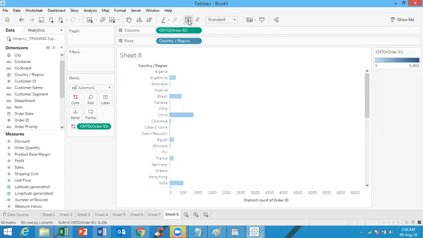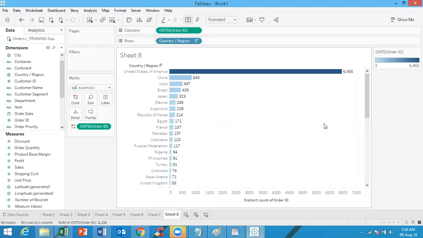Press T to show the values and sort in descending order. Okay, so this will show you the count of order IDs based on different countries in descending order. So what have we done here? We have seen how we can convert a dimension called order ID and take only the unique count of order IDs, using count distinct aggregation.